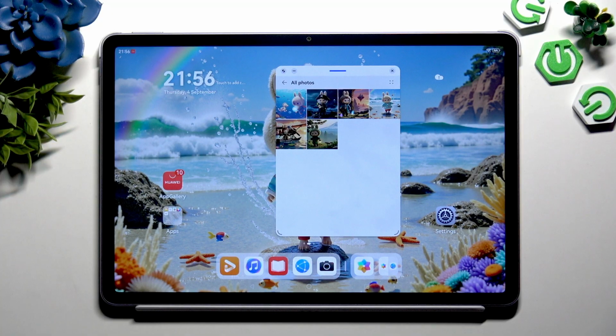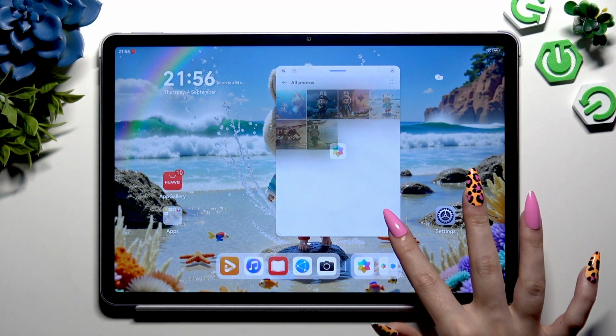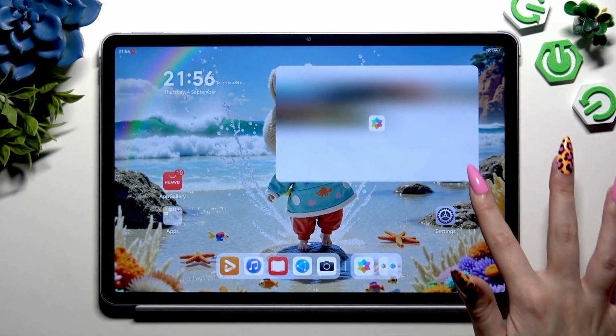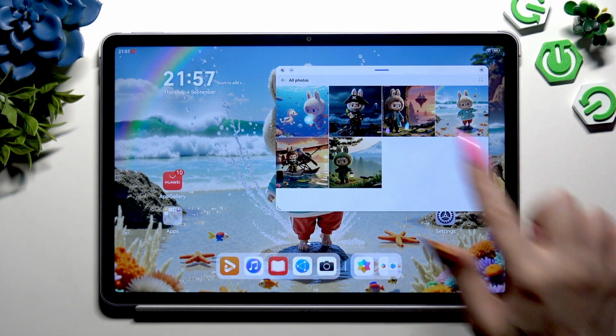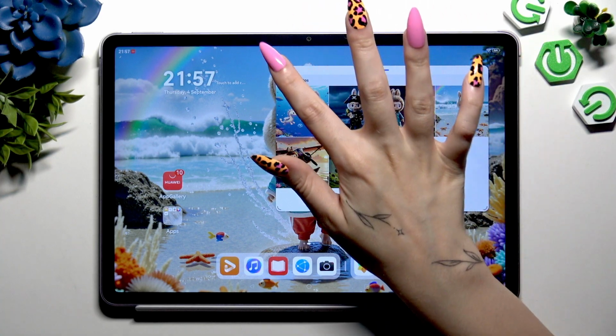To scale it and reshape it, hold one of its bottom corners. To use it in full screen view, click at the top left corner on this icon.